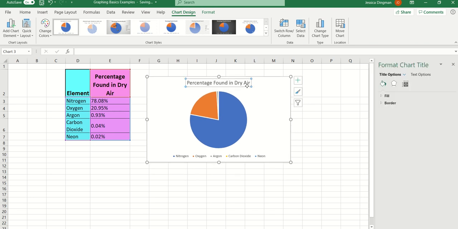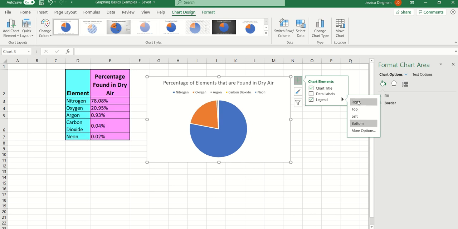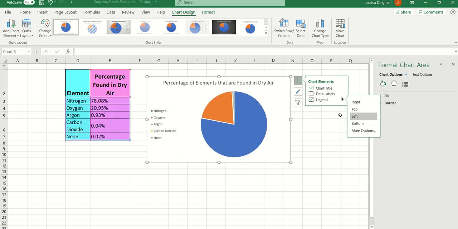So title, percentage of elements that are found in dry air. Axis doesn't really apply here since I don't have an X and Y axis. Interval does not either since, again, I don't have an X and Y axis. L does. I have a legend, and all pie graphs automatically come with legends. I can change where it goes, though, if I wanted it perhaps to be on the left-hand side instead.